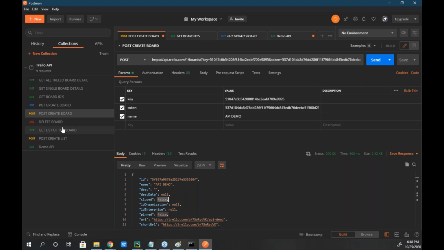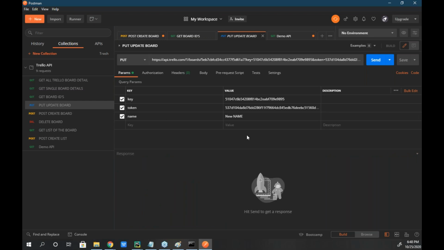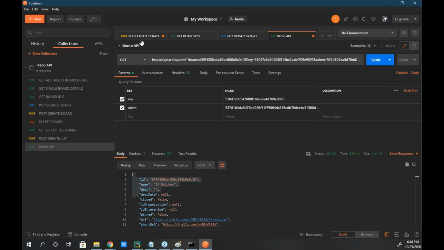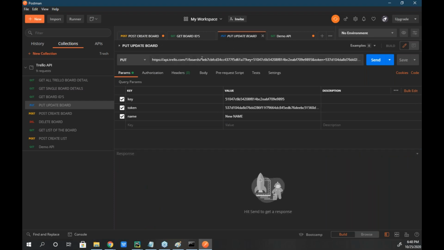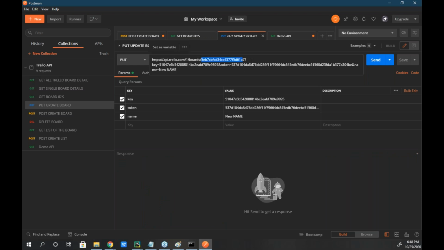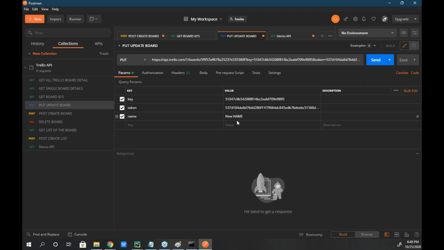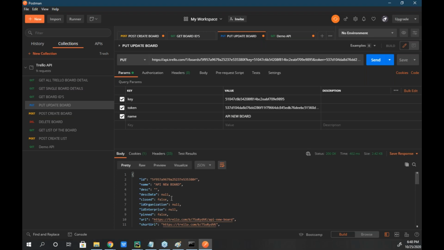So if I have an API, a put API, it says you need to give me the board ID. So from where can I get the board ID? You can see the newly created API demo. This is the board ID. I'm copying this, opening my put API. Here in the URL I need to change this board ID. I've changed it, and my key and my token remain the same. Here I need to give a new name. So let me name it as API new board. If I hit send, it says, okay, I have done this job for you.